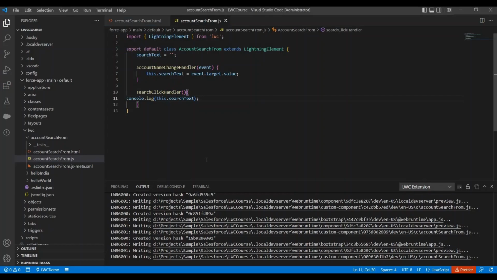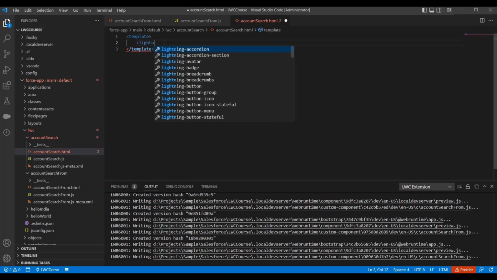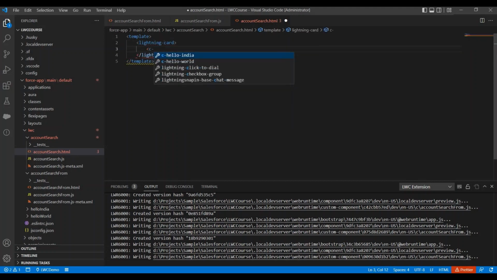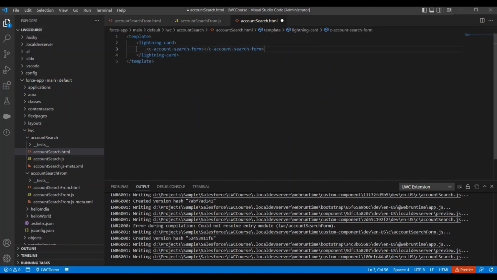Now let's create another component and add this form component in that. This will be the parent component for the search form and table. Let me create the markup first, then I will explain it to you. I have used a lightning card here, and under this card I have called my account search form component. As I explained in the last video, c will be the prefix for custom components, and the component name gets converted into kebab case.